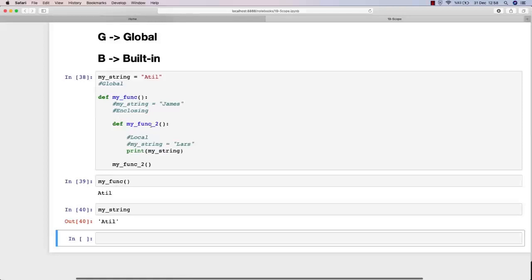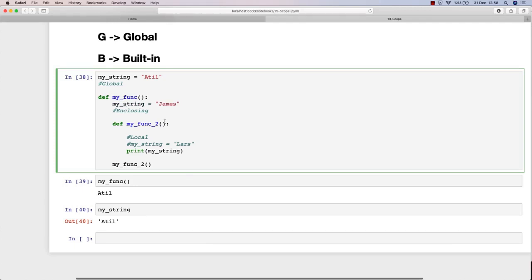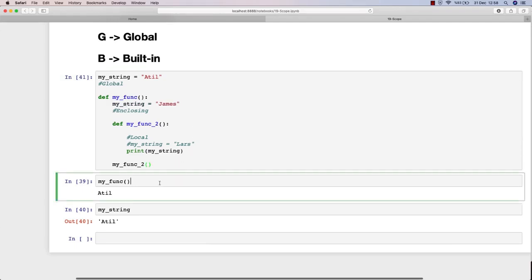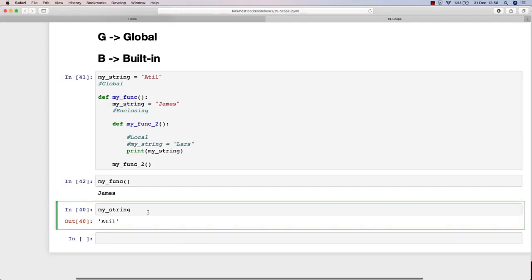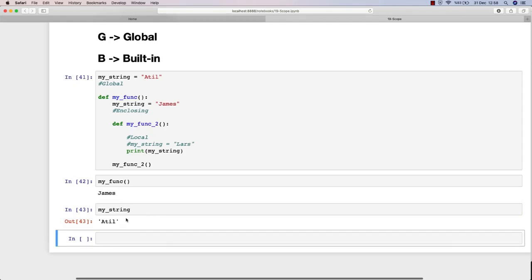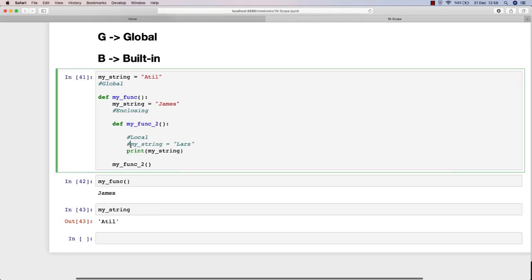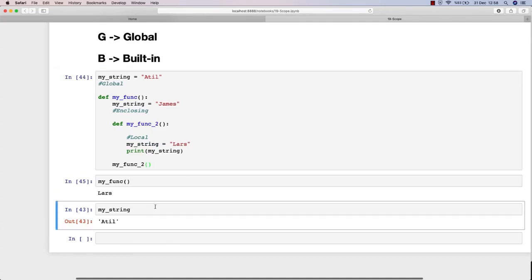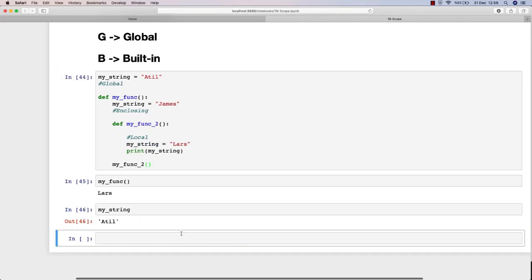So let's do it backwards this time. Okay, we still have our global variable in here. Let's just undo the enclosing one. If I rerun this, I will see James, and my string is still Atil in here. And if I undo the Lars, I will see Lars, and my string still works as Atil.